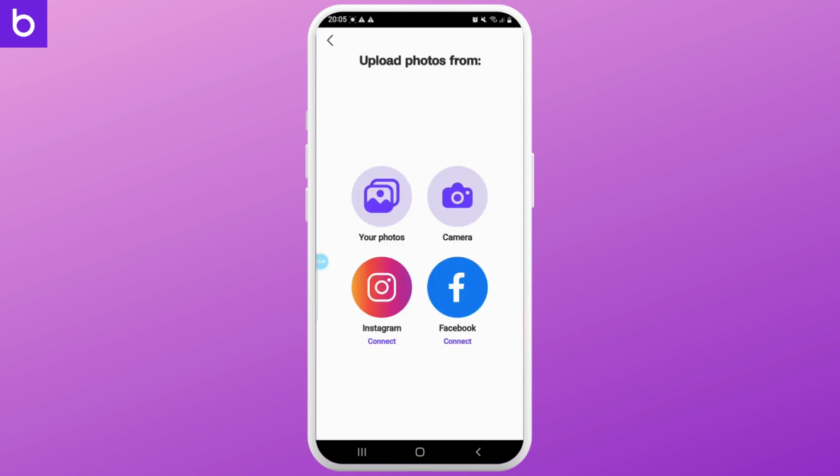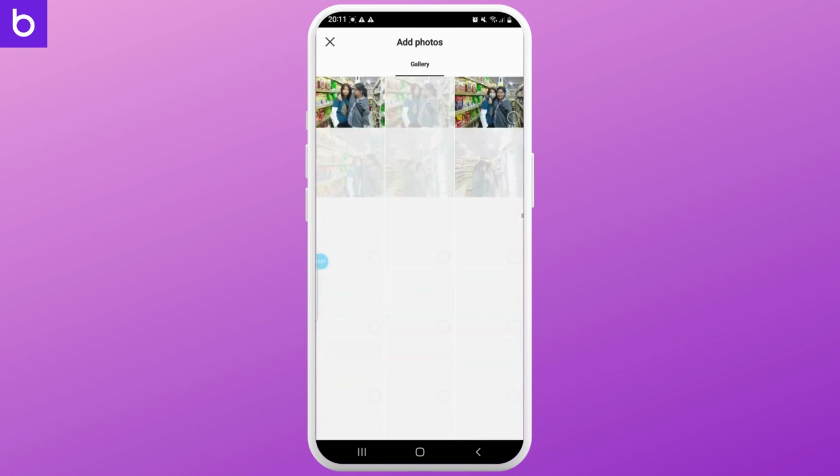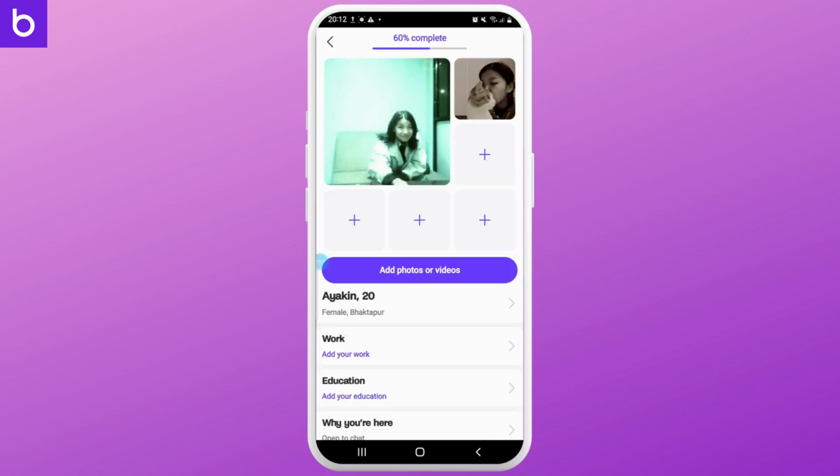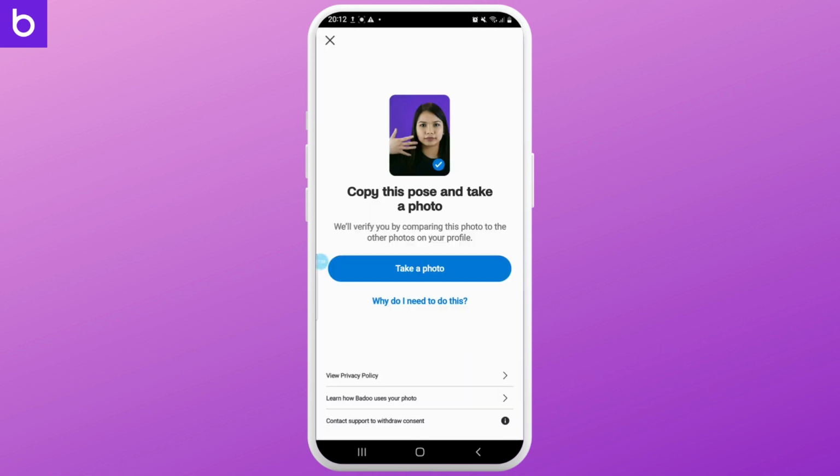So go ahead and select the picture of yourself from your gallery, or you can directly capture it from the camera. Make sure that your face is seen very properly in the profile picture. And once you're done uploading the picture, click on the verify this photo under your profile.